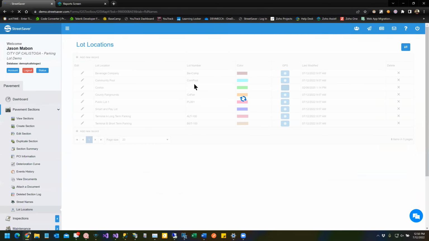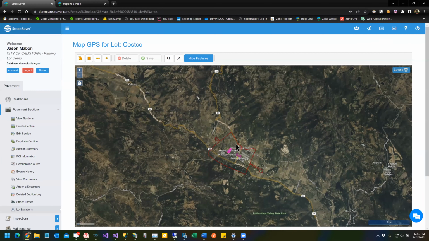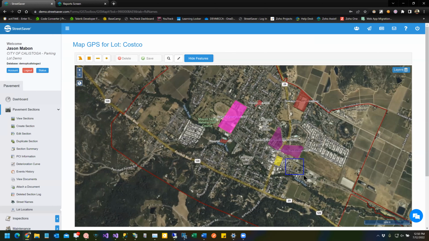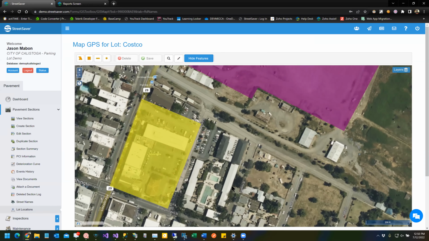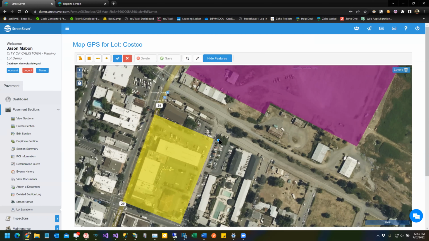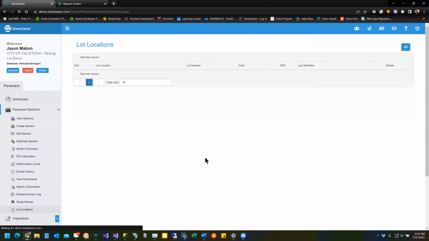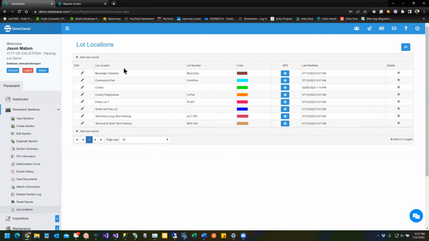So let me jump in here. This is our Map It screen. You can drill down and find the location that you want. Then all you have to do is get your polygon drawing tool. This is the lot location, so we really don't care about dimensions per se. We just want to make sure we get it all. Now that's saved, if I come back, I've got GPS for that as well.